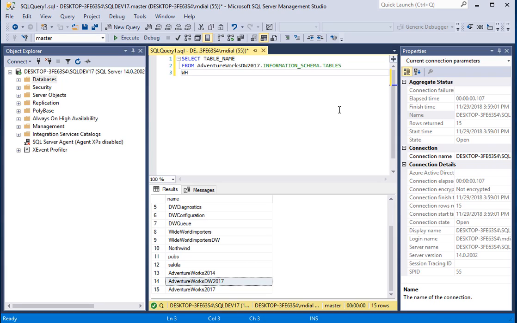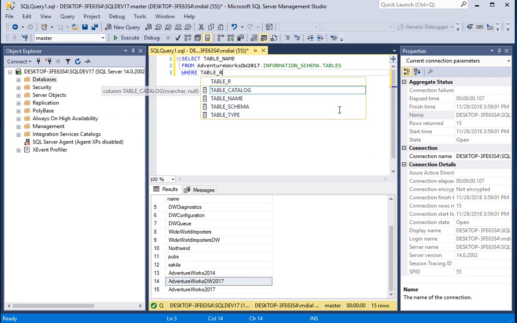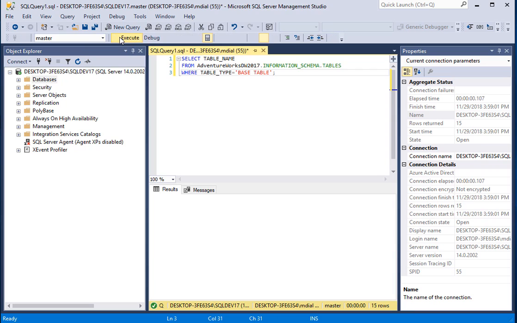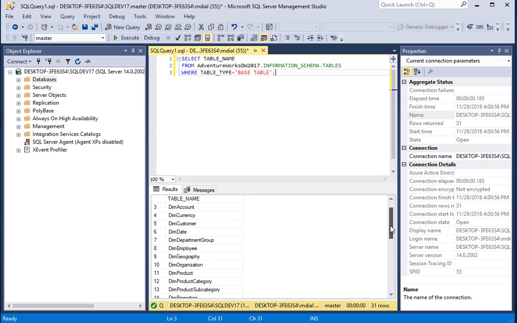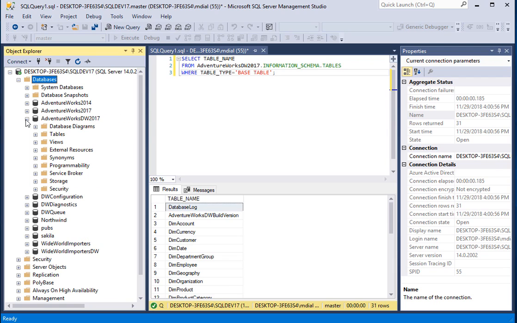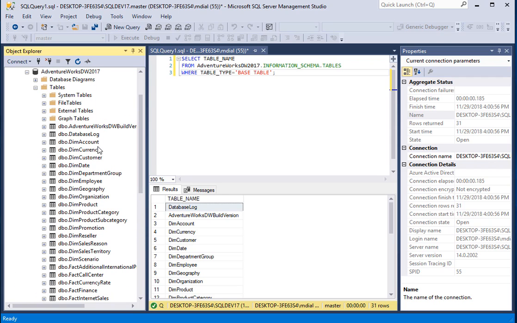Now we have to specify the type of table. Where table type is equal to base table. We are looking for base tables. So if we run that, we see that we have all these tables in that one, quite a few of them. Another way to see that is if we come to databases here, we select ours and drop down, we go to tables and we have the tables here. Of course it's the DB owner.